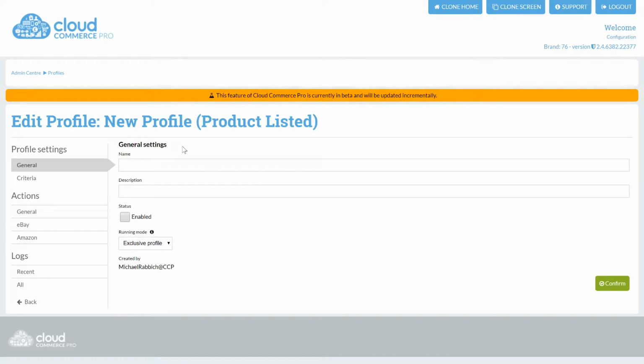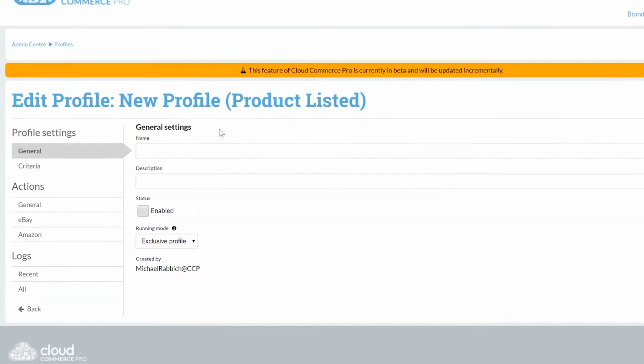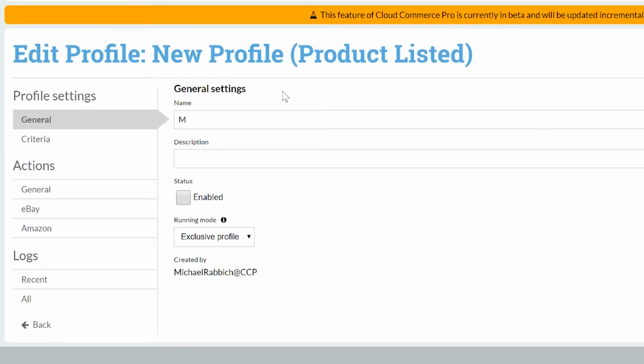This is the Profile Settings page. You start on the General tab, where you can fill in the basic information about your profile. First of all, give your profile a clear name so you'll be able to easily identify it if you want to edit it later. You can also add a brief description to remind yourself of the profile's main function. Ensure the status box is checked to mark the profile as enabled. This is a very useful function if you ever need to temporarily disable the profile without deleting it.